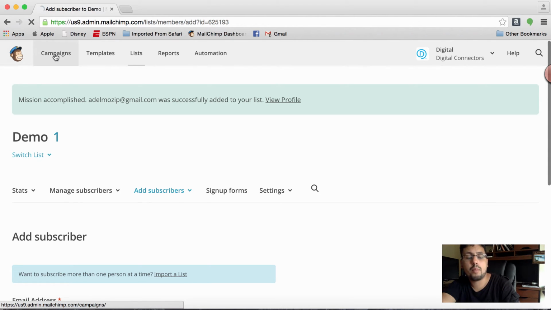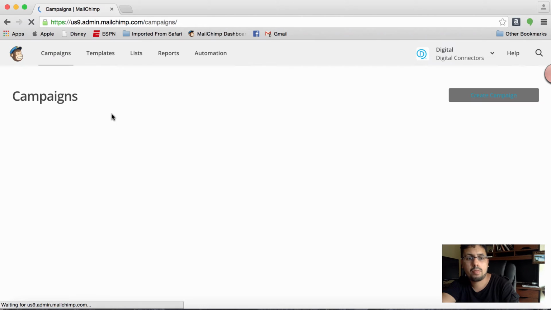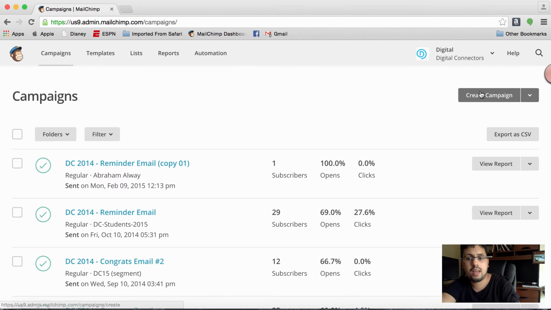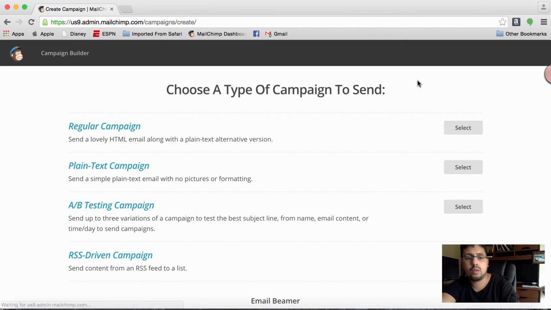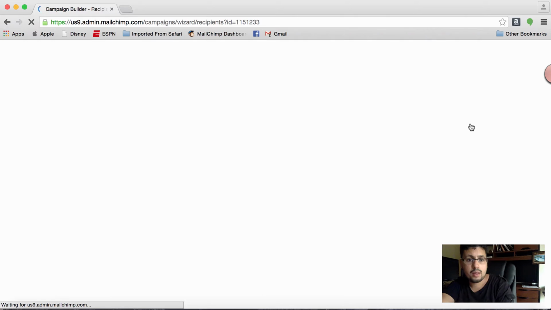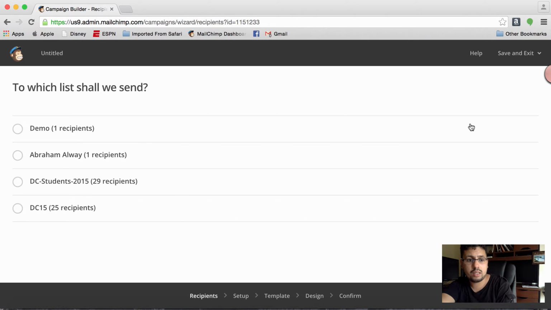Now, if I go to campaigns and I create a campaign, the first thing it will ask me is, do you want a regular campaign? Do you want a plain text campaign? Do you want to do A/B testing? And this is something similar in HubSpot as well. So if I pick regular campaign, probably it will ask me which template and which list you want to send it to.